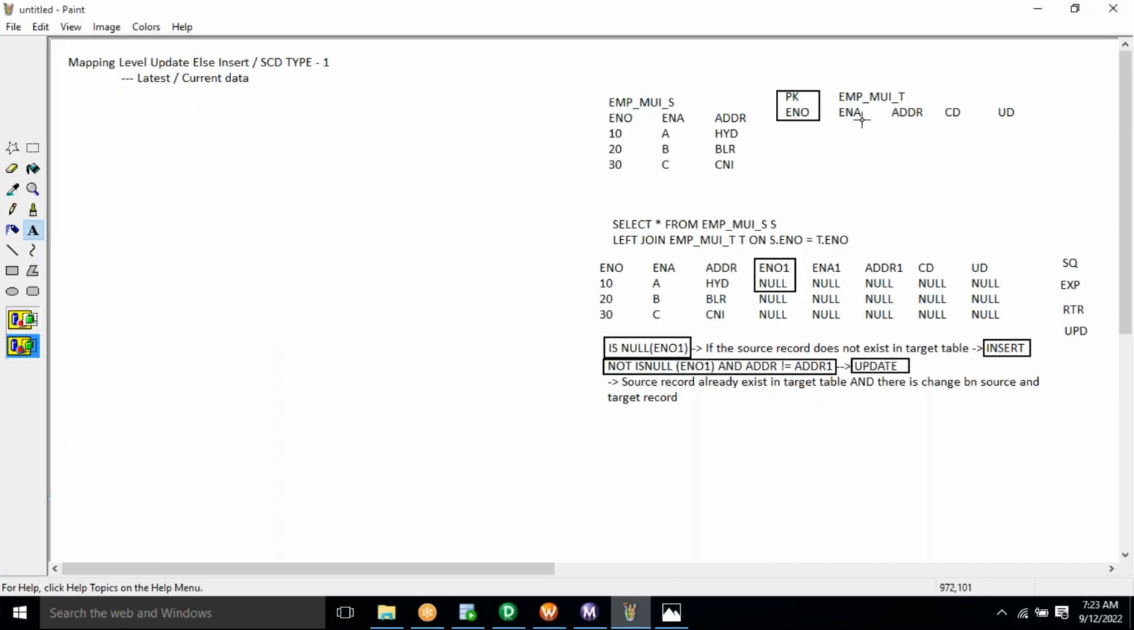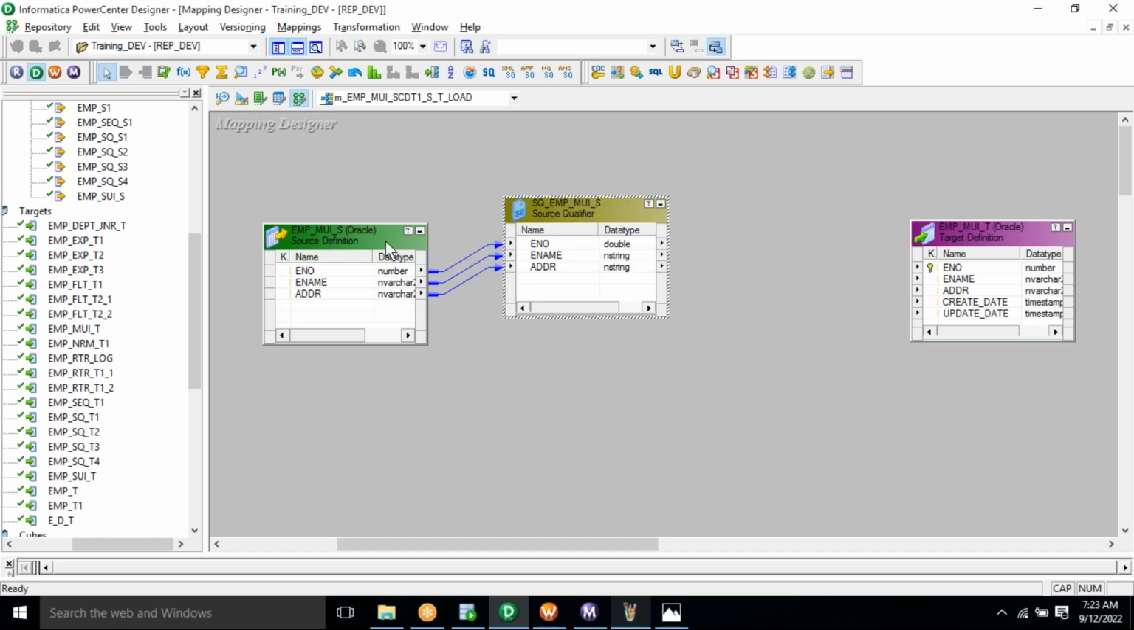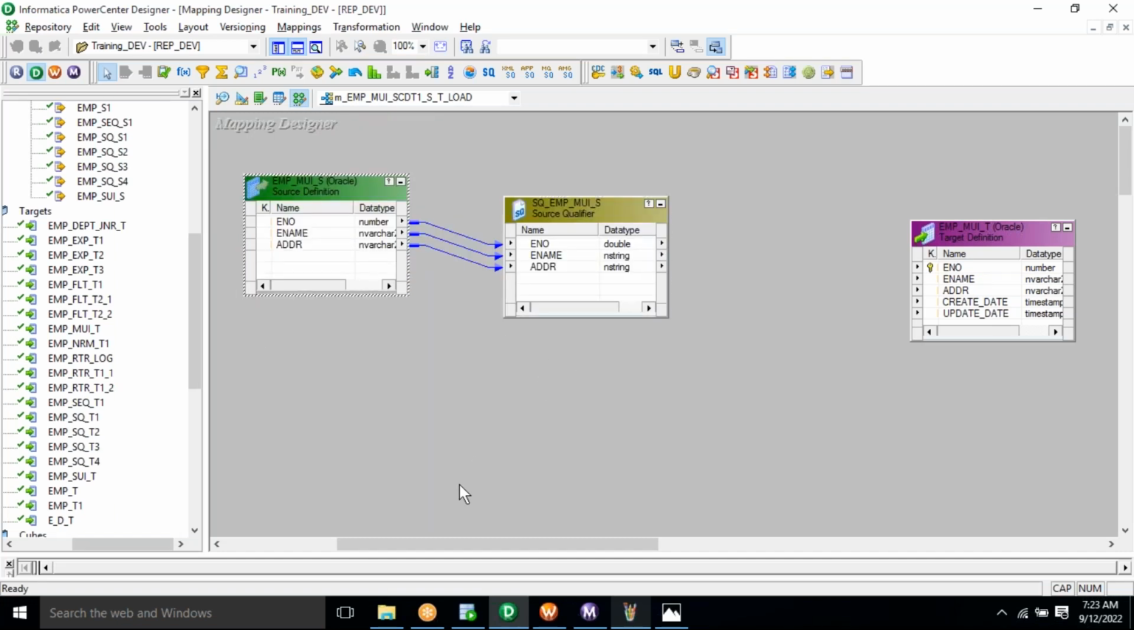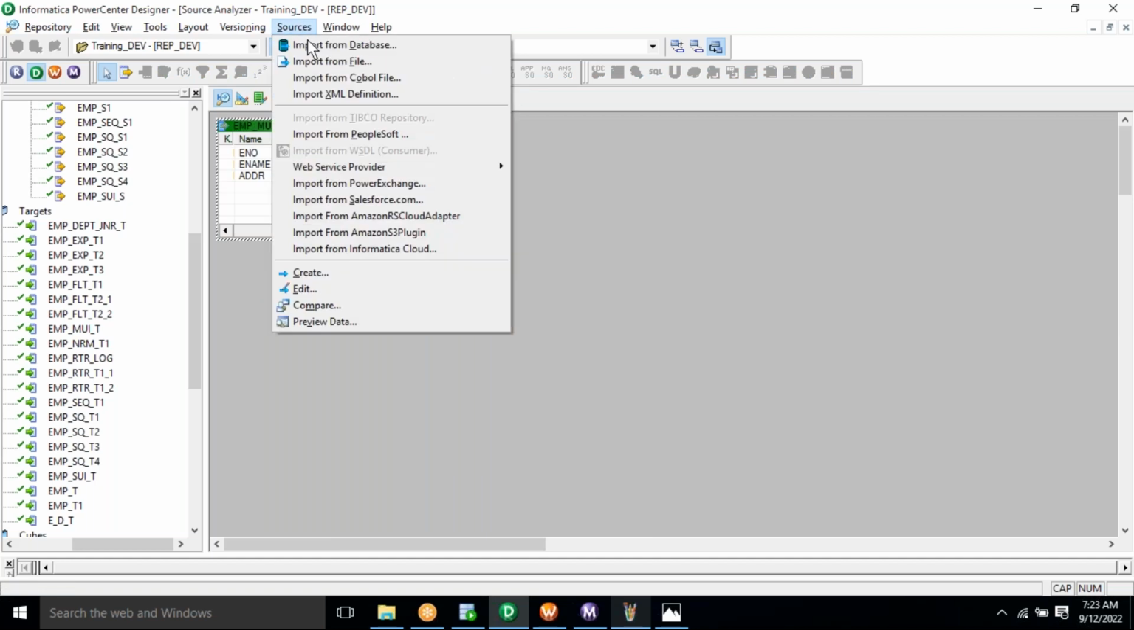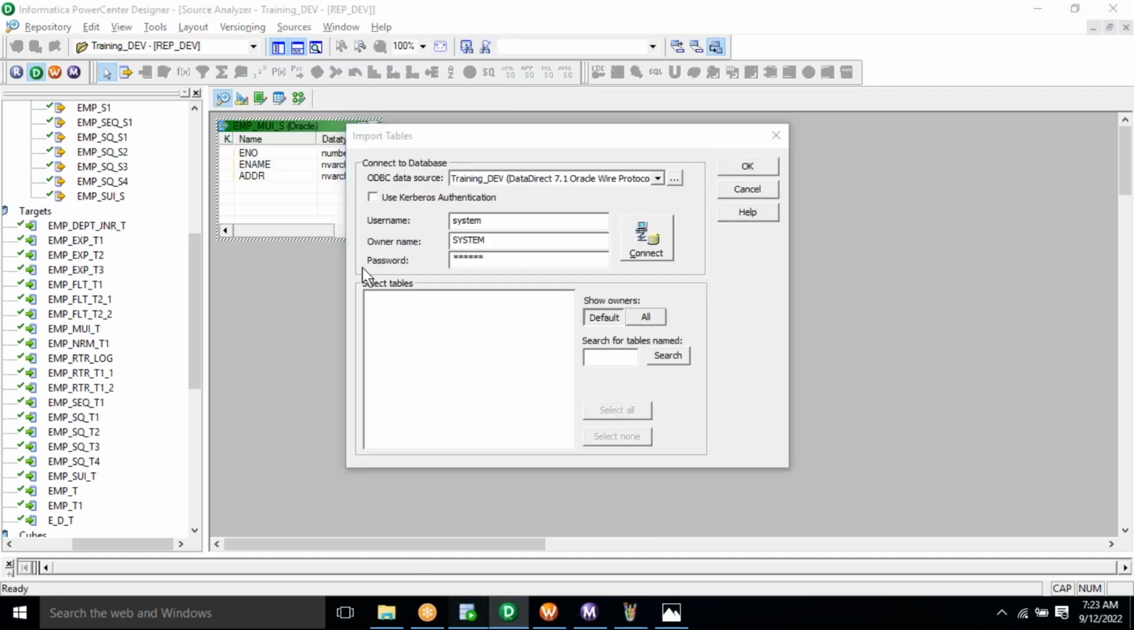After importing the source and target definition, we have to join the source with the target table by writing a left outer join query. Here we have only one source, right? If there are two source definitions, two source qualifiers, we can delete one source qualifier and write a query. But for this, how can we join the source with the target here? To join the source with the target, we have to consider the target table also as a source, and go to the source analyzer. Here you have to import our target table also.